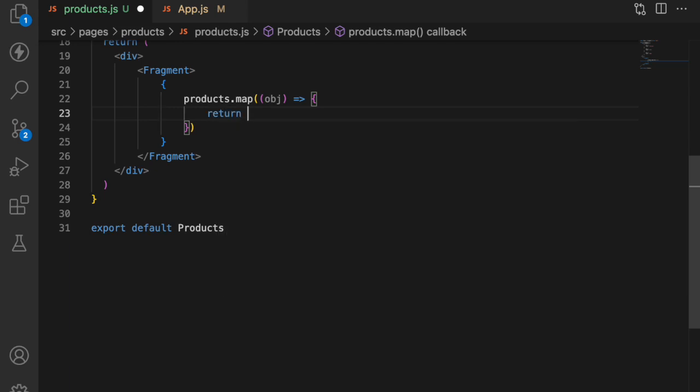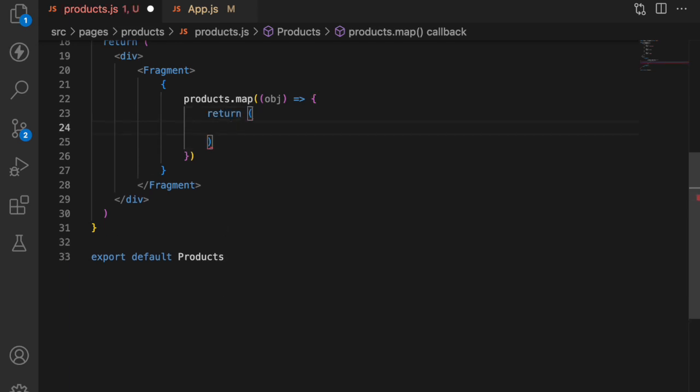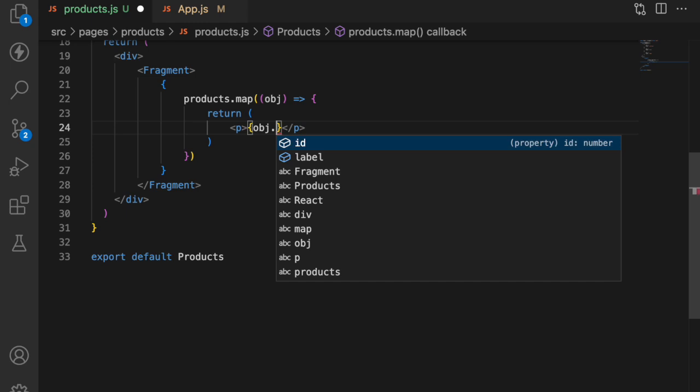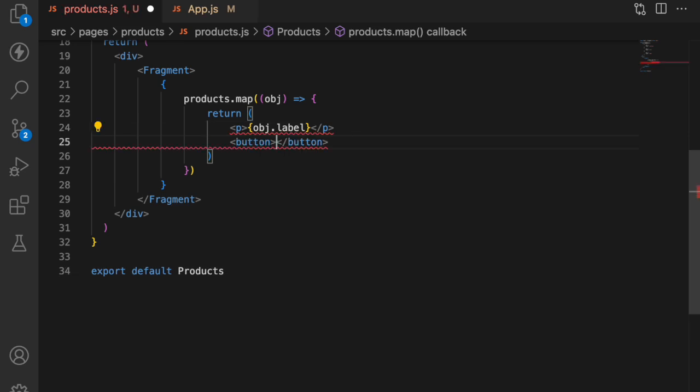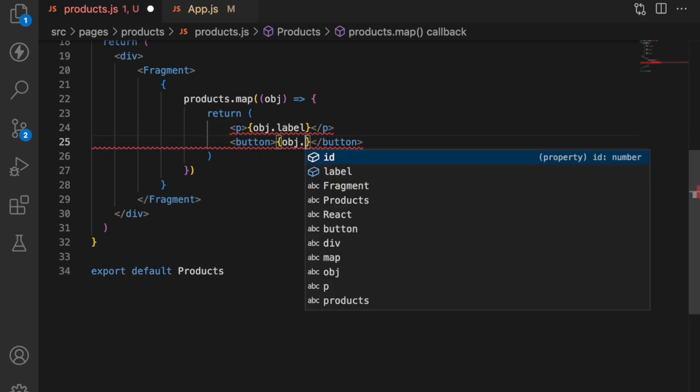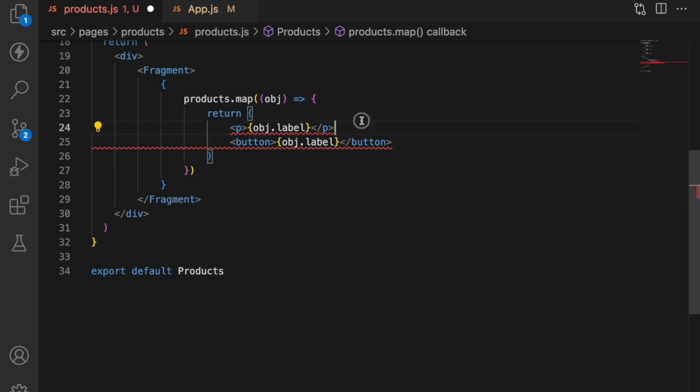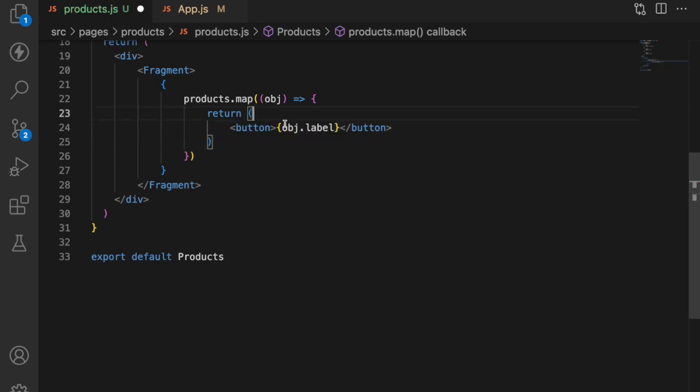Let me return this as a UI where the paragraph contains some value. What is the paragraph value? It is obj dot label. And now I'll use a button here, and let me create a button with this label, obj dot label, and I don't want to use a paragraph, I'm just creating some set of buttons. And inside this button I want to give a key because we are looping this, so I want to use obj dot id as a key.